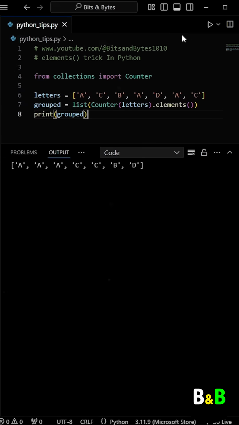When we run the program, we get a list where all the same letters are grouped together, and the original insertion order is preserved. Here's how it works.